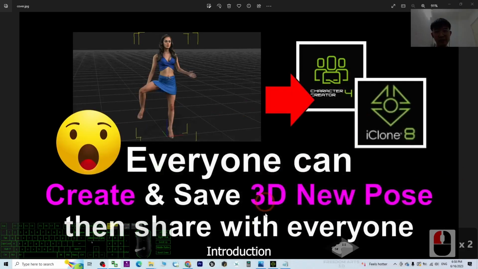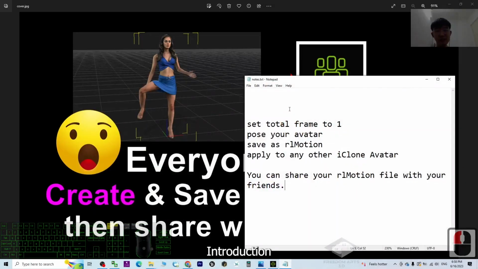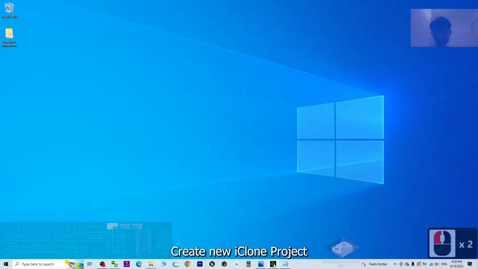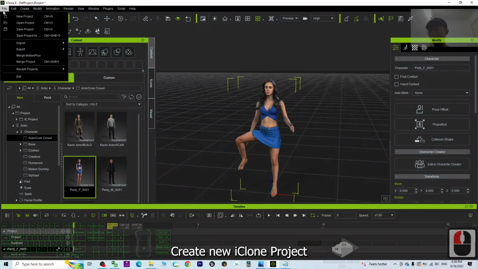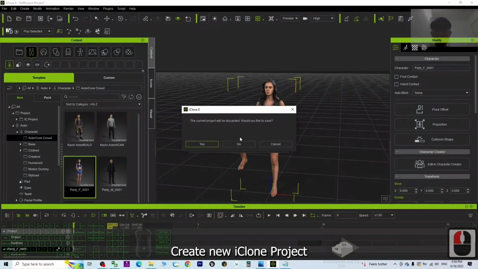So now, these are the steps to create any of the new poses. First, you have to set the total frame to 1. So now I'm going to start from the beginning. First, in iClone 8, just click File, create a new project, and don't save it.